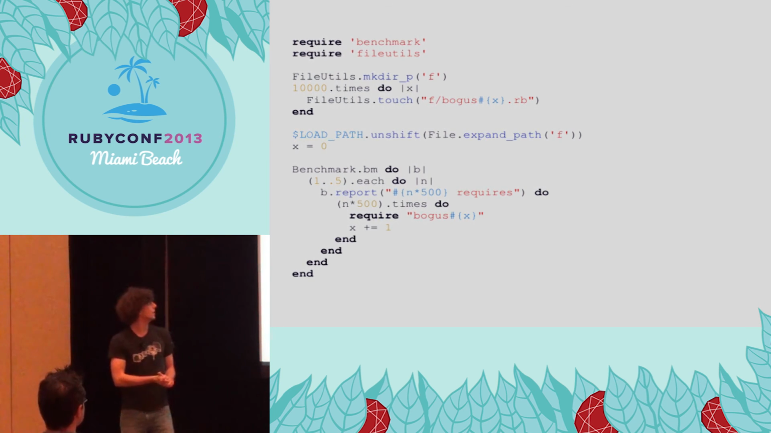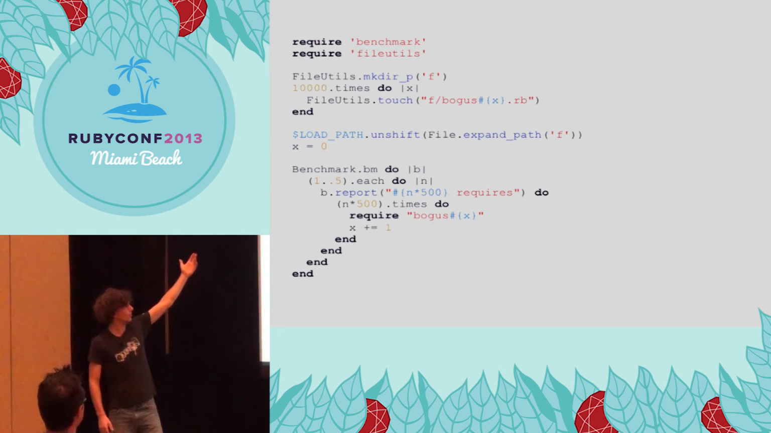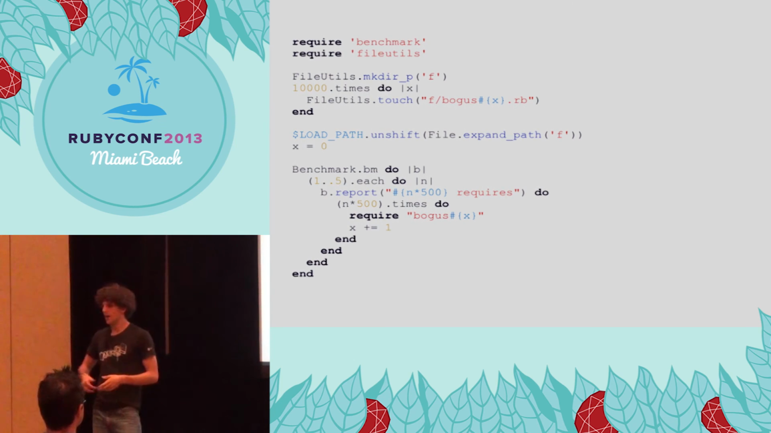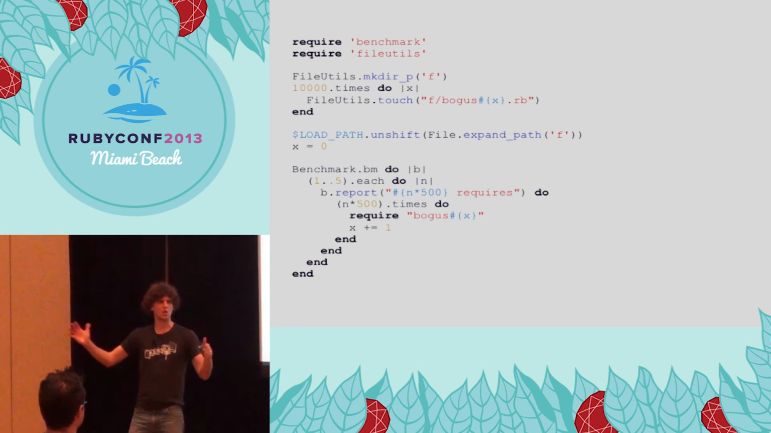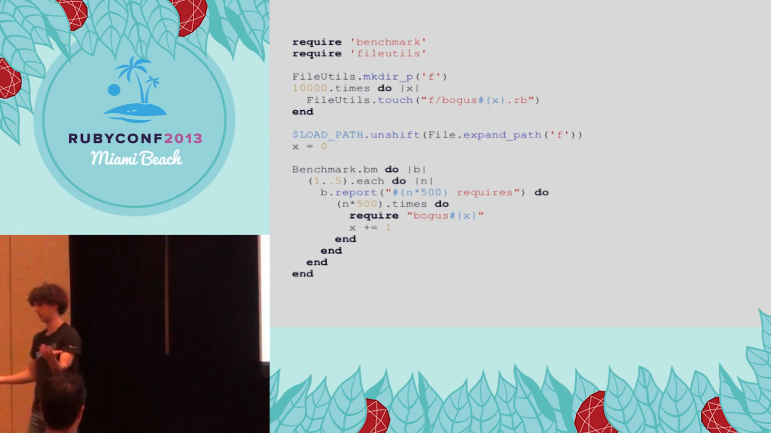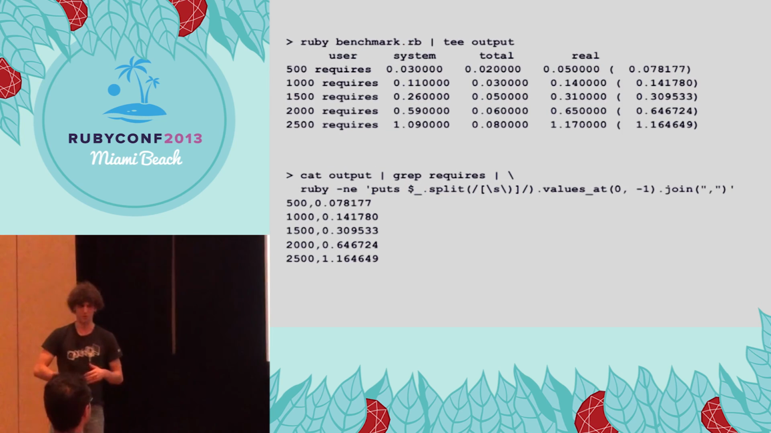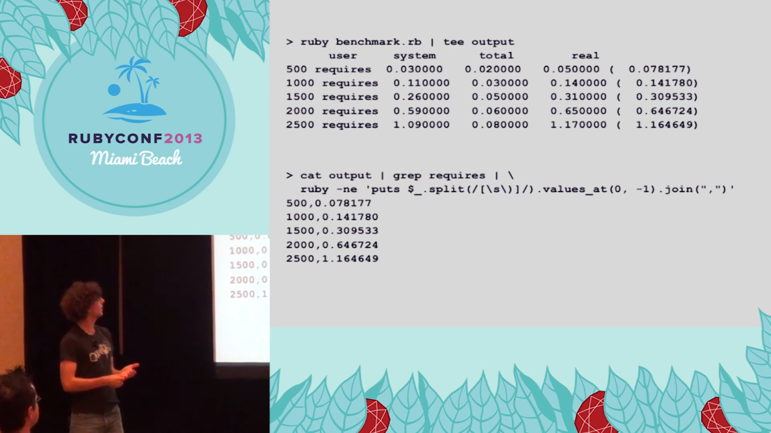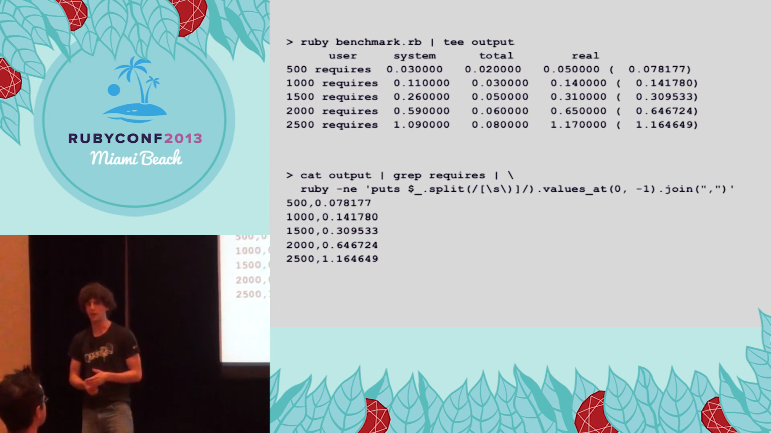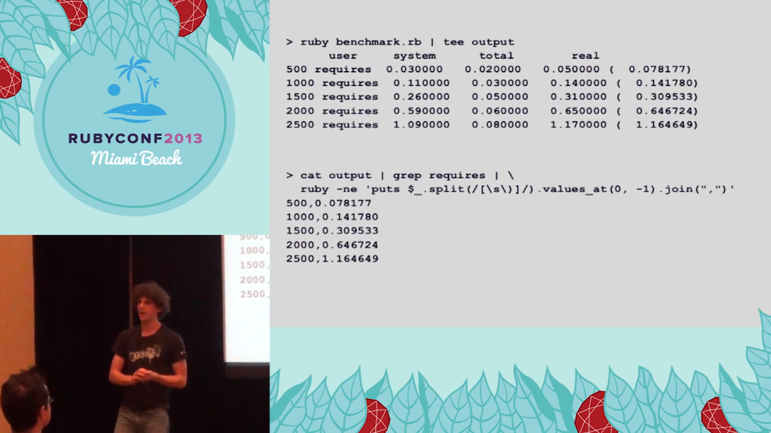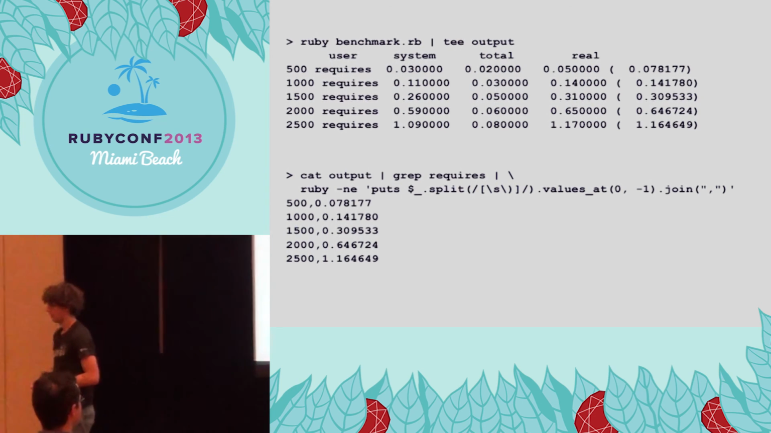In this case, I'm creating 10,000 files on the file system and then requiring them in chunks: 500, then 1,000, then 1,500, then 2,000, just to see if there's any change between small and large. Of course, this is going to be really super fast because this is CRuby, and that's awesome. Then I ran it, and we got 2,500 files. They're not doing anything, and it's taking a bit over a second to load. And that's a long time in computery times.